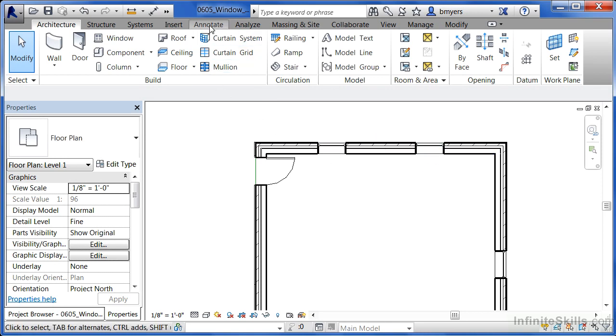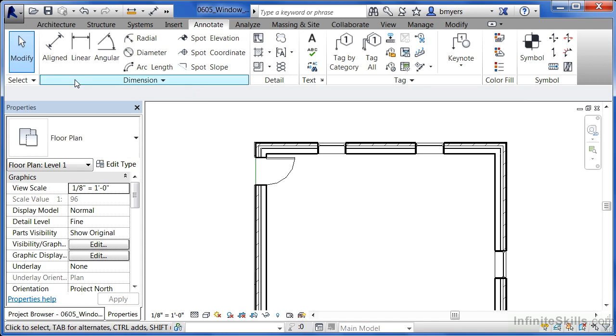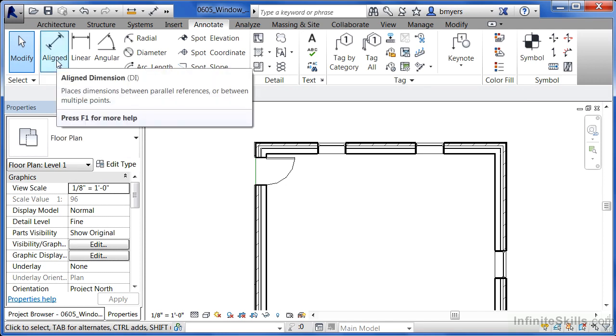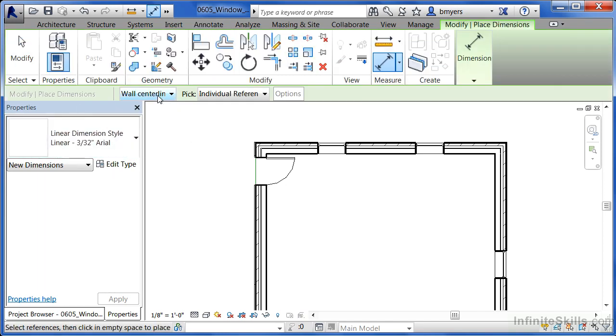Underneath the Annotate tab, we're going to select the Aligned dimension. So pick Aligned. You'll notice it has Wall Centerline as an option. We don't want that. We're going to change this to be Wall Faces instead. And Individual References is exactly what we want to have.